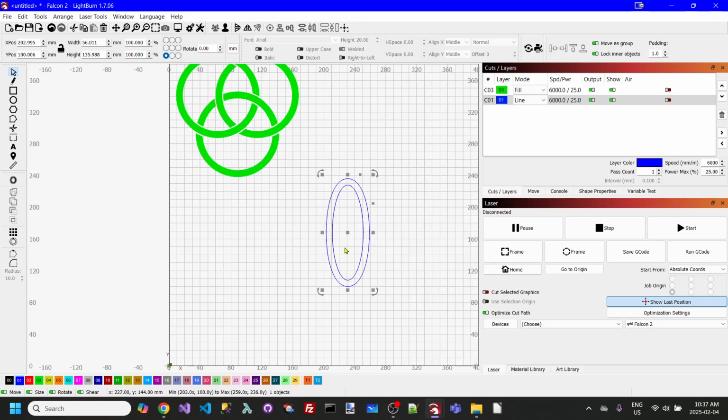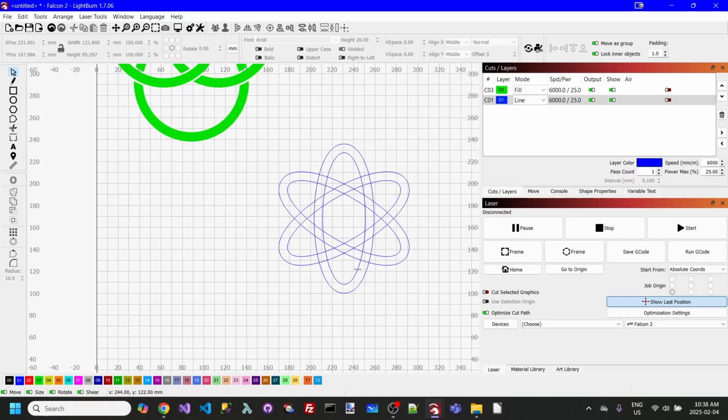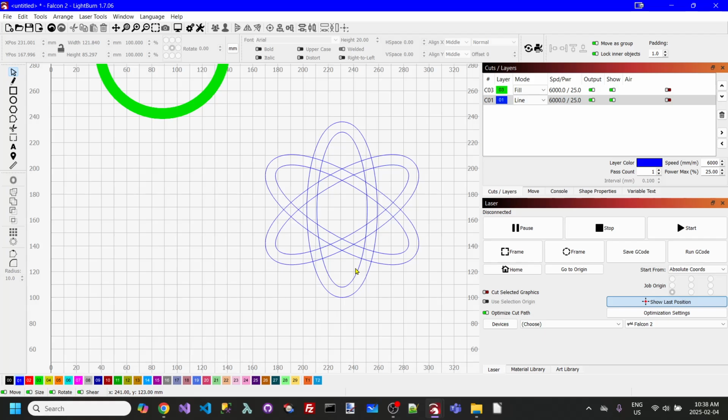Now I want to rotate. I want to rotate about the center. So there's my rotate. Select the center. Now I know there's 360 degrees in a circle. If I need 3 objects, I need to rotate by 120. And I'm going to do the same thing. Okay, another duplicate. But this time I'm going to rotate it minus 120. So it rotates the other way. And there I have the starting of my nuclear symbol.